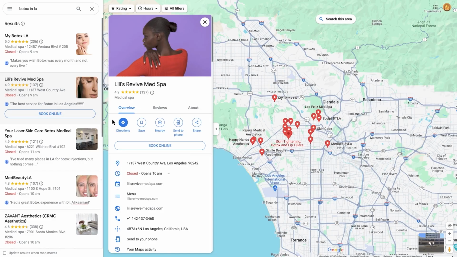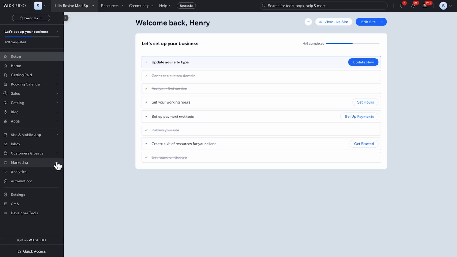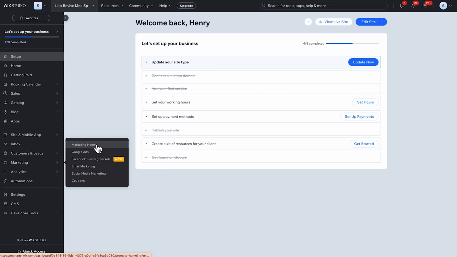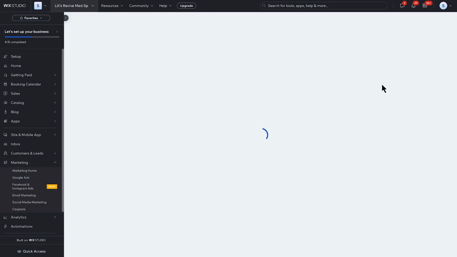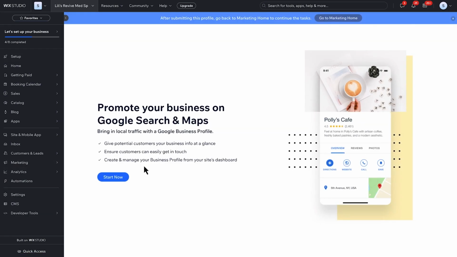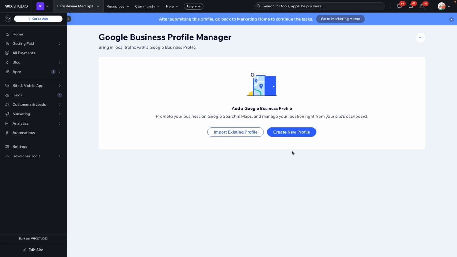To start, let's talk about the other things local SEOs have to consider beyond the website, namely your client's Google Business Profile, or GBP. Wix Studio and Google have a direct partnership that lets you create and manage a Google Business Profile listing. To access the integration, head over to Marketing, Marketing Home, and then Google Business Profile. Choose between importing an existing profile or creating a new one.